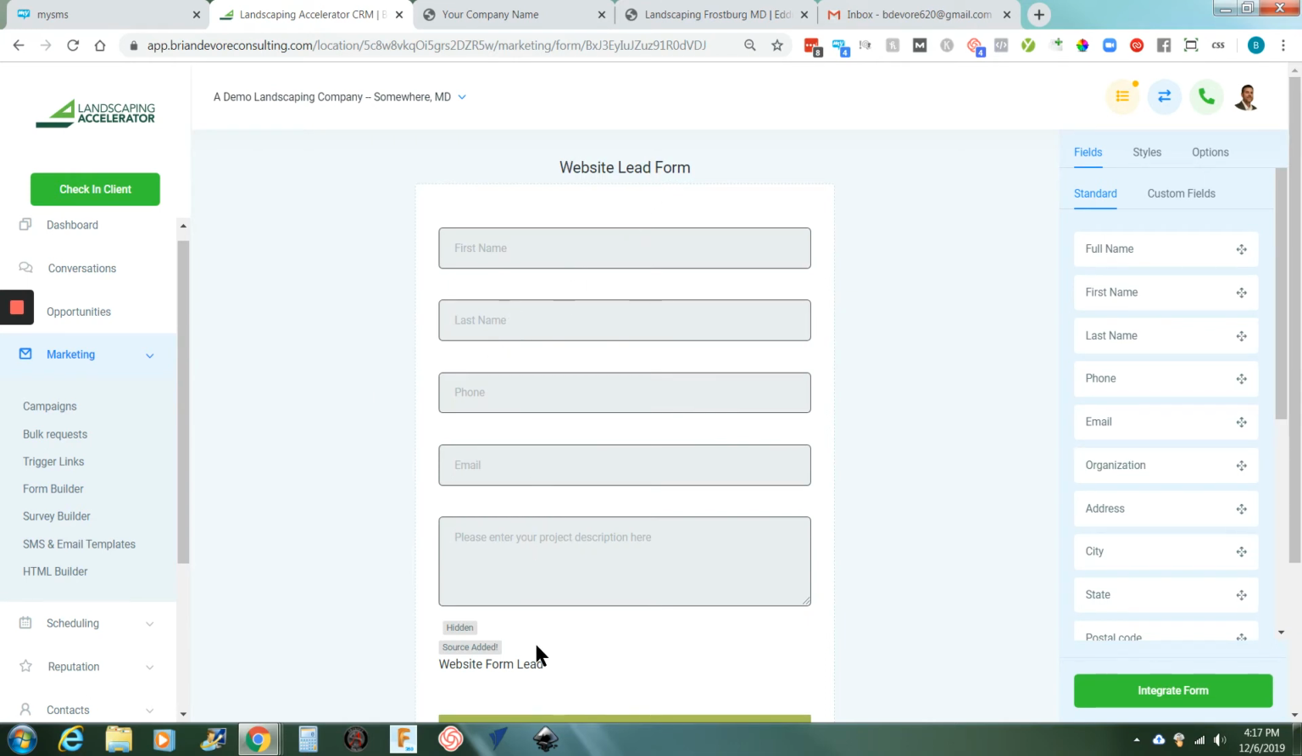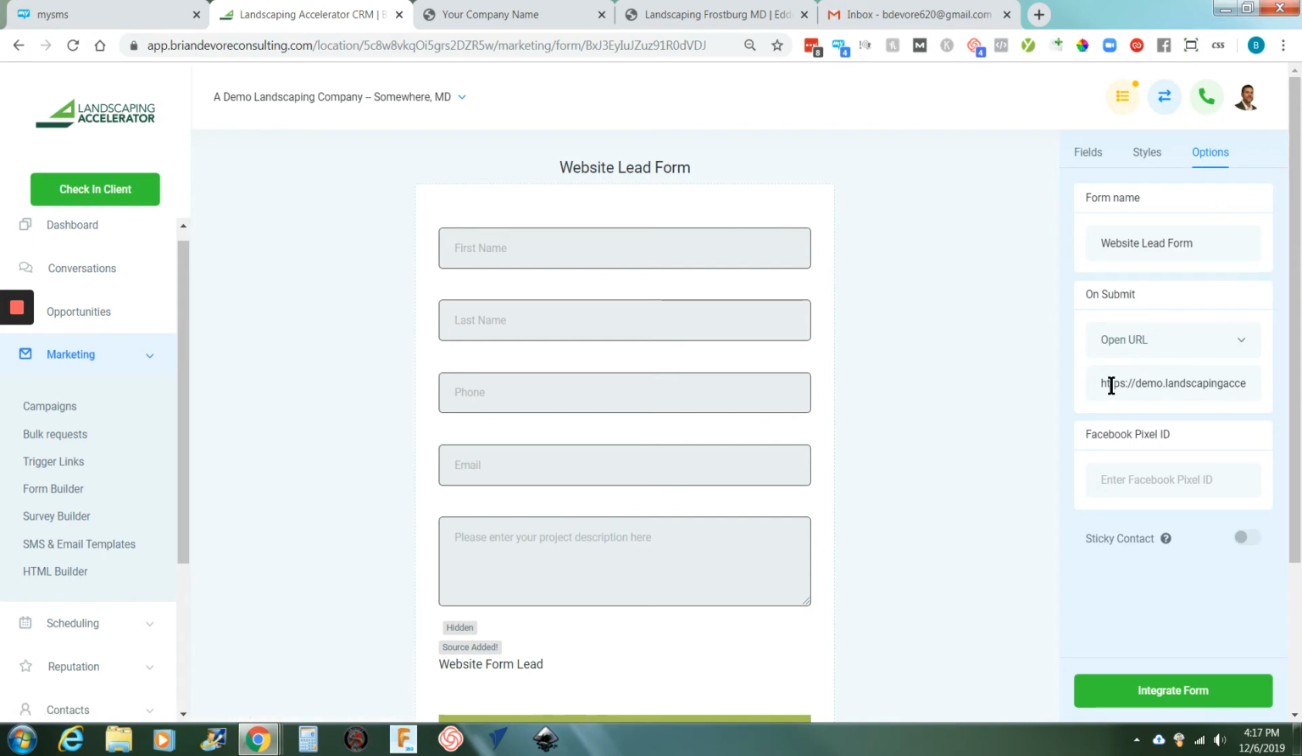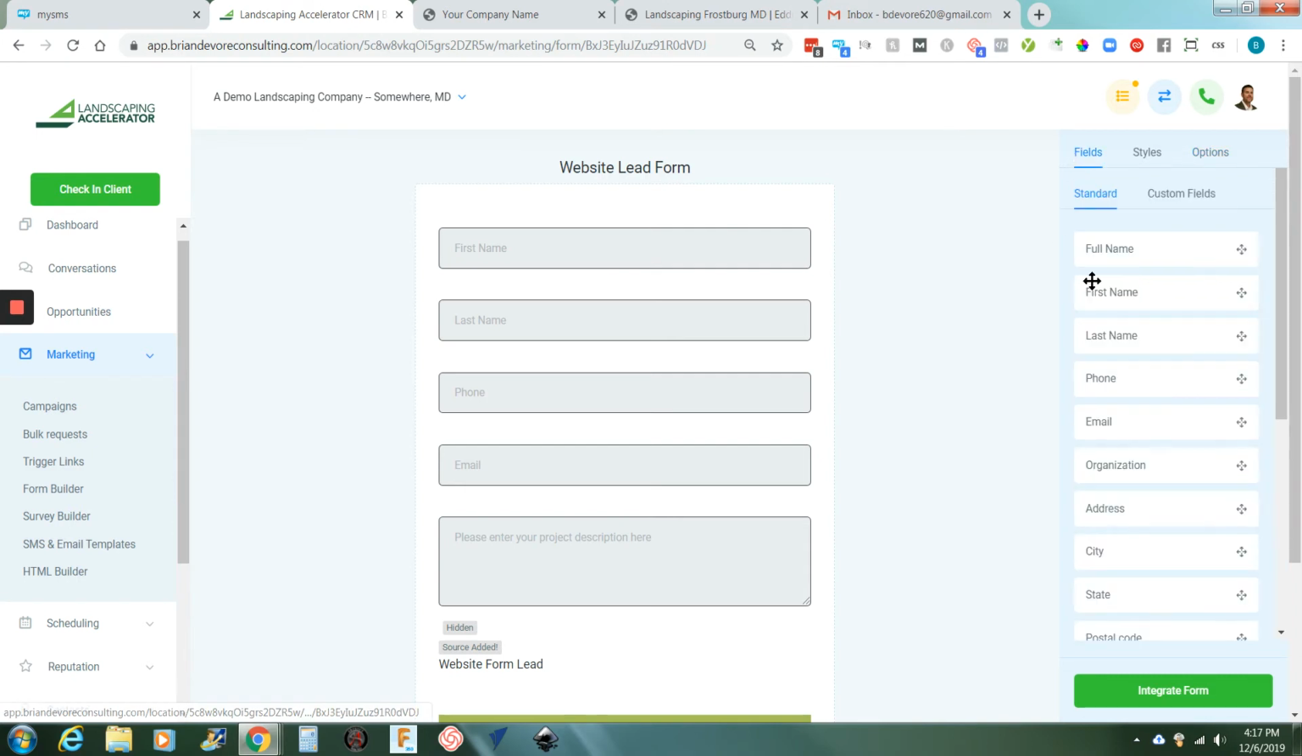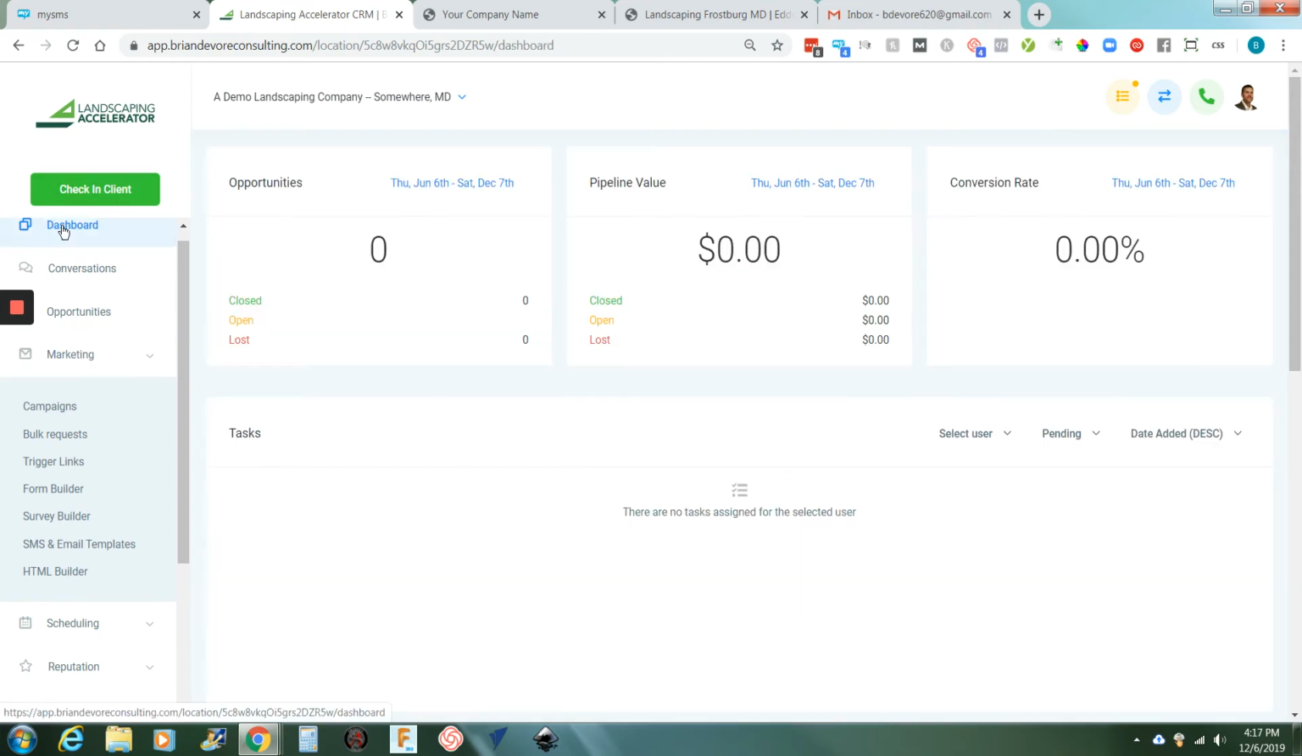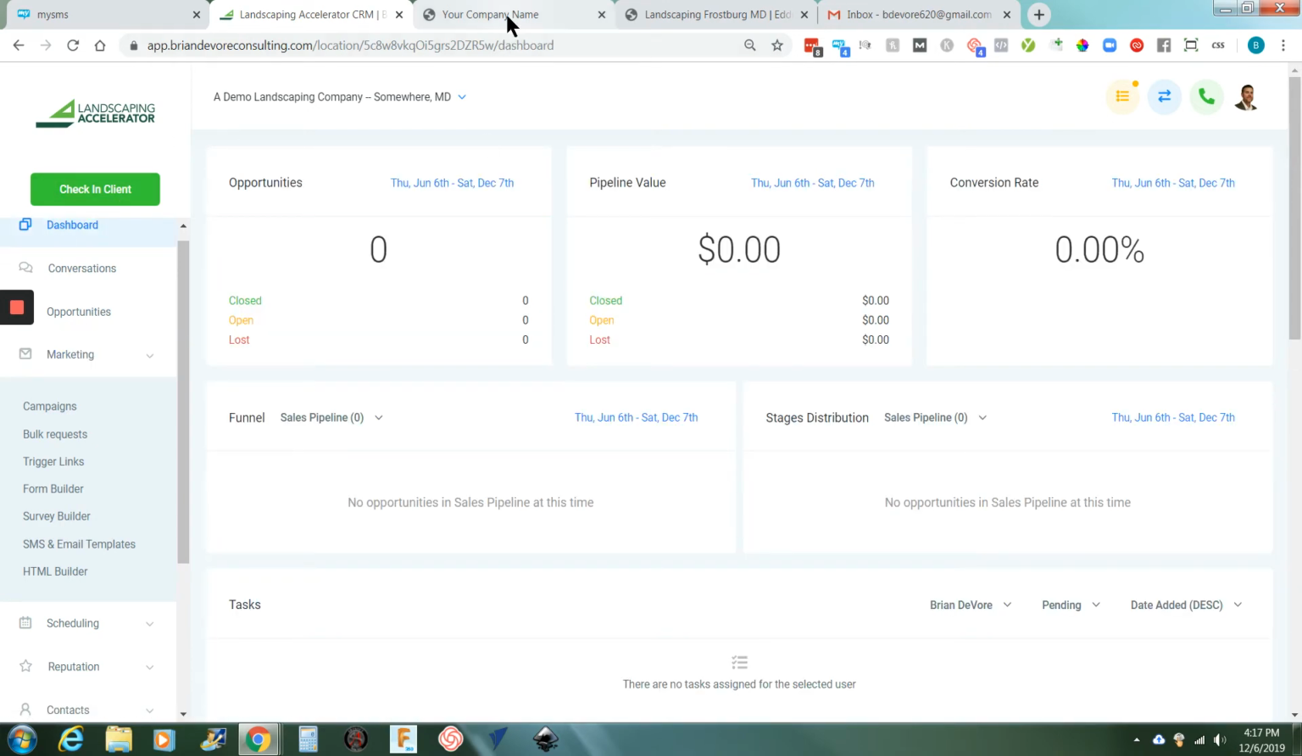Website, lead form, these are all the fields. Over here is the configuration. I can specify what URL to redirect them to when the form gets submitted. I can choose which fields I want to use in the form. I can say whether they're required or not required, all that kind of stuff. But this is already all done for you, so you won't have to actually do much of that.